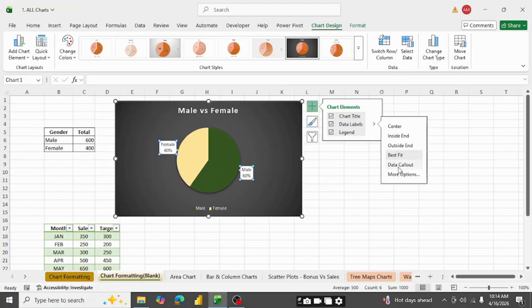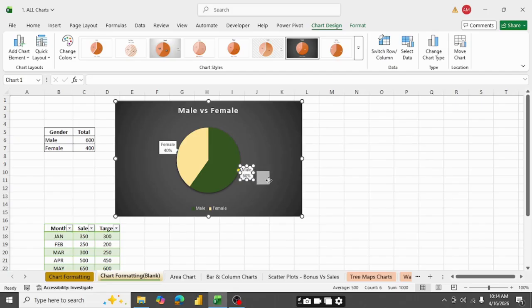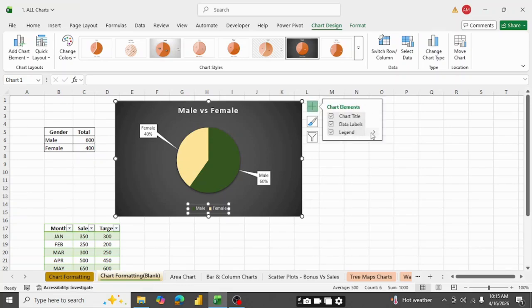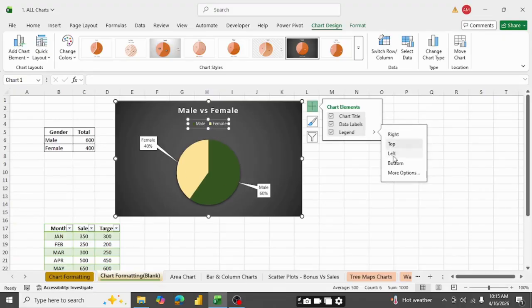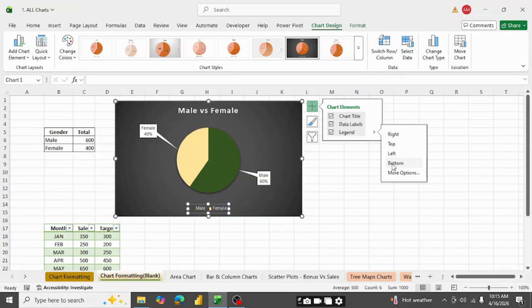If you want to give it a data callout, this is the most efficient tool that you will use. Whenever you have a lack of space, you can give it outside and the callout value. The most important thing is that you just need to press over here, the legend option. Then you can select the right, the top, the left, or the bottom.